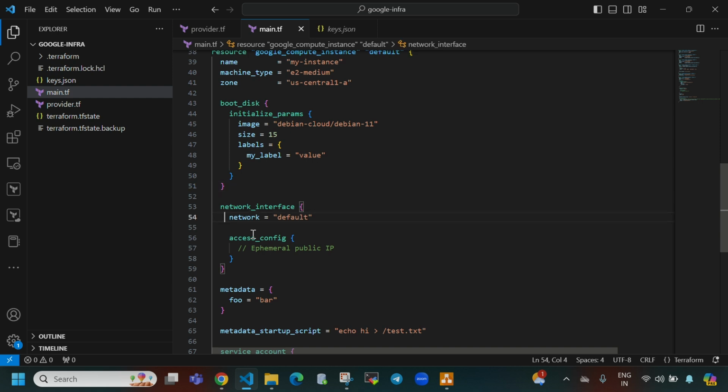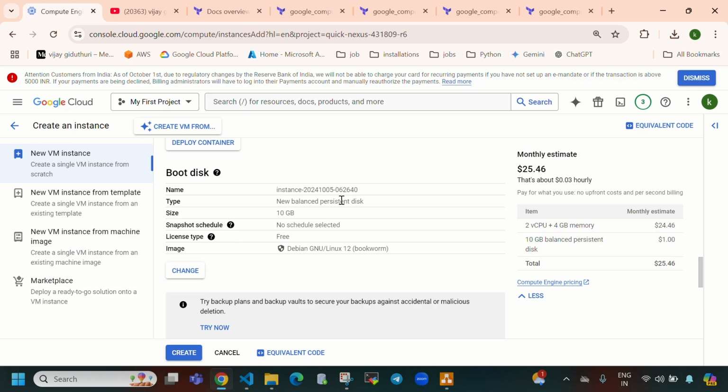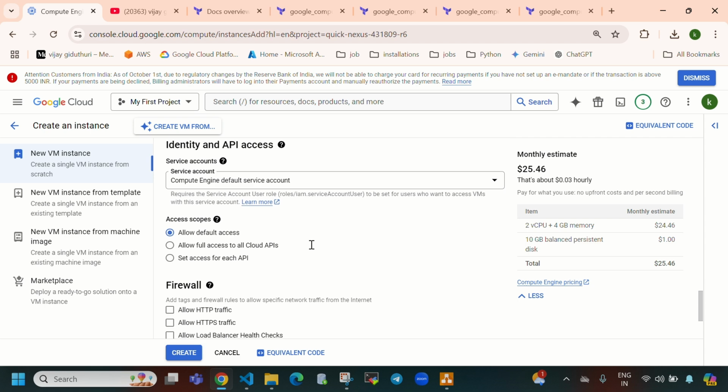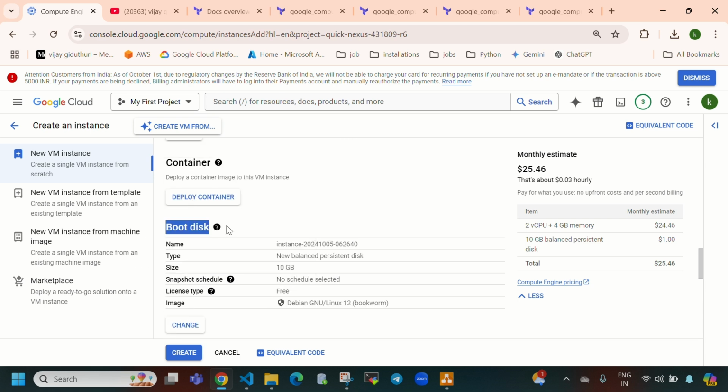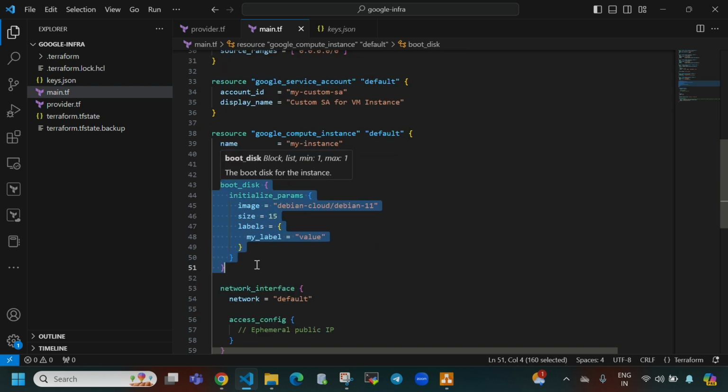And when it comes to network interfaces, it is nothing but under which network you want to create this virtual machine. When you are going to create a virtual machine, by default, up to now you can see we created a boot disk, right? This is the boot disk configuration.